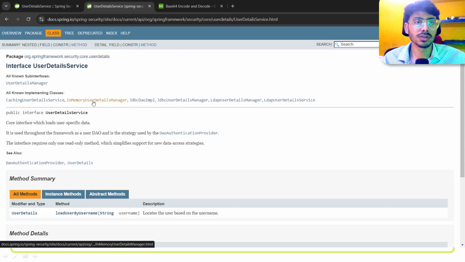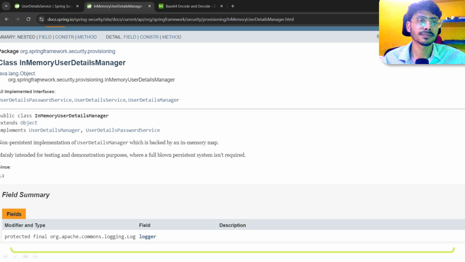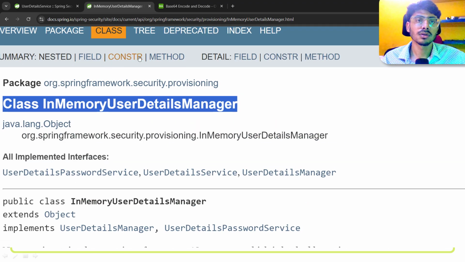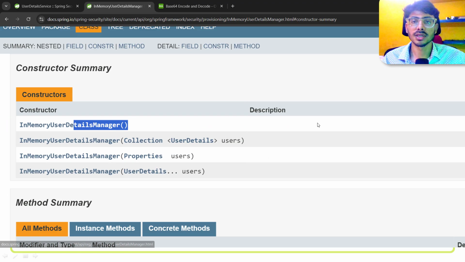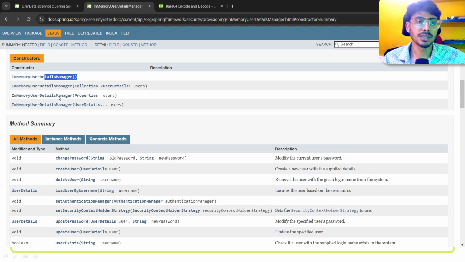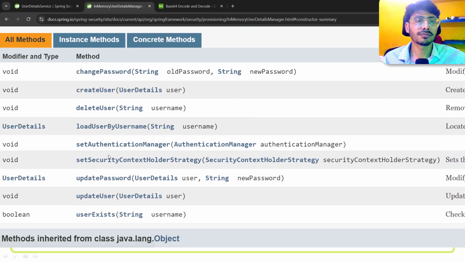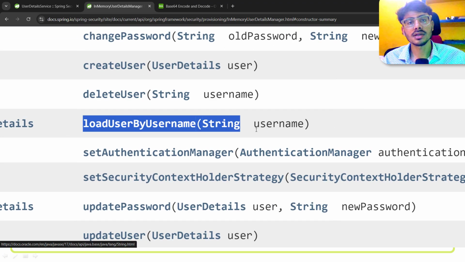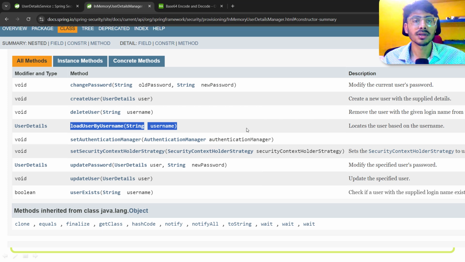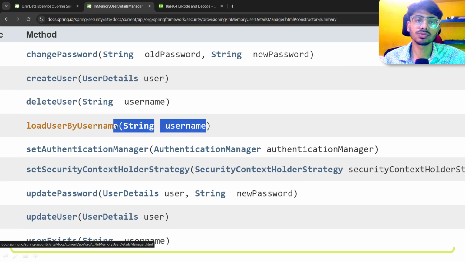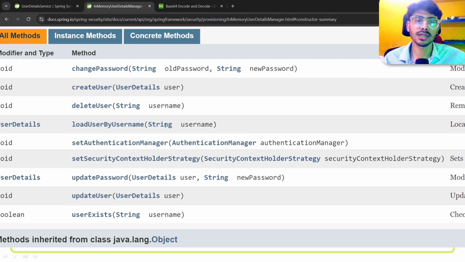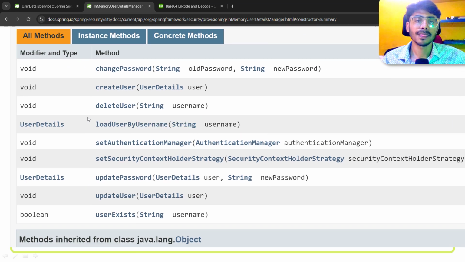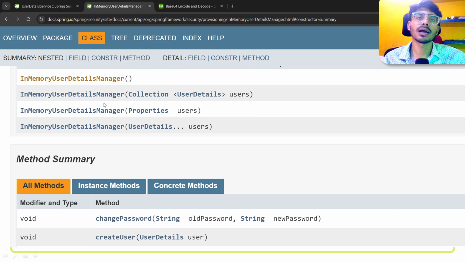Now let me open it for you. Let me go here, InMemoryUserDetailsManager. This is the class, so the constructor is there, and the object will be created easily. But if this method loadUserByUsername runs, then nothing will come, because you have not set any username. And what is happening internally in loadUserByUsername, boss?